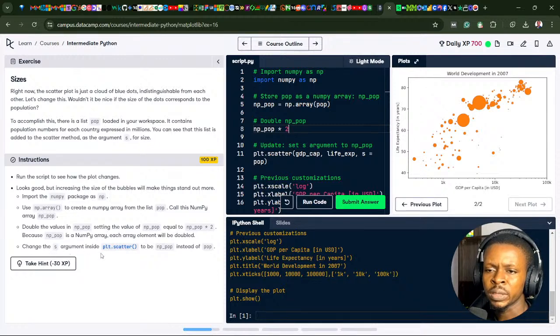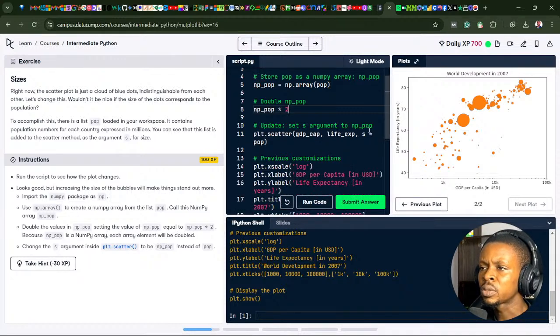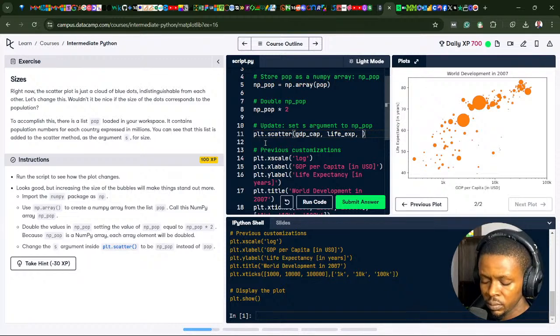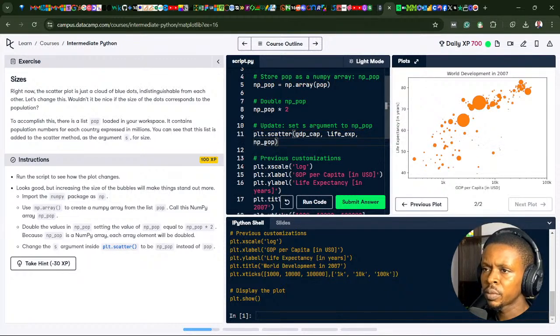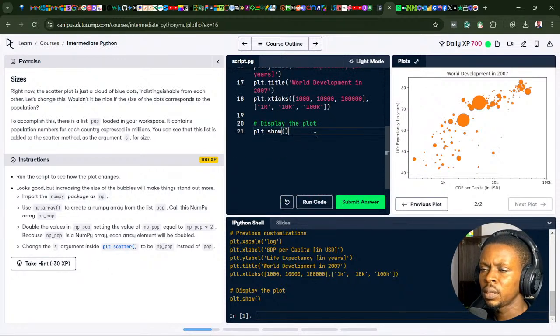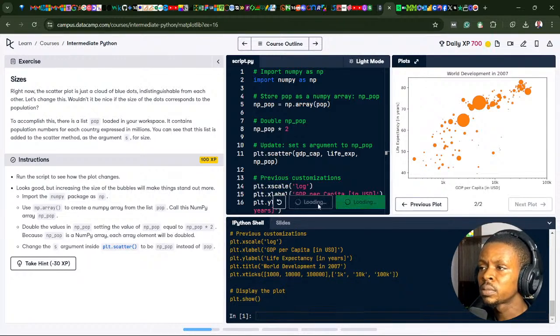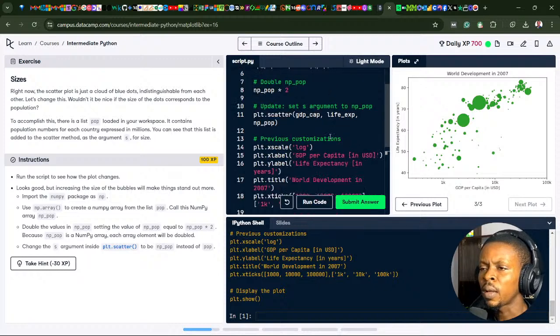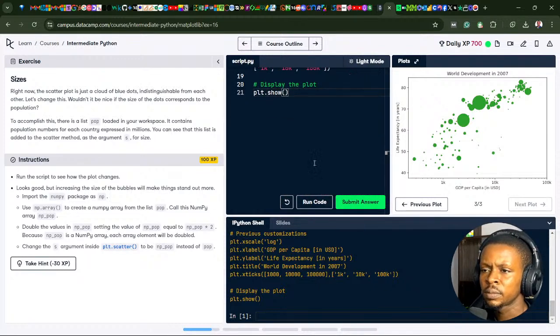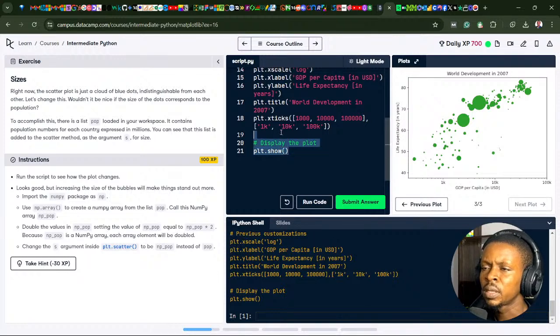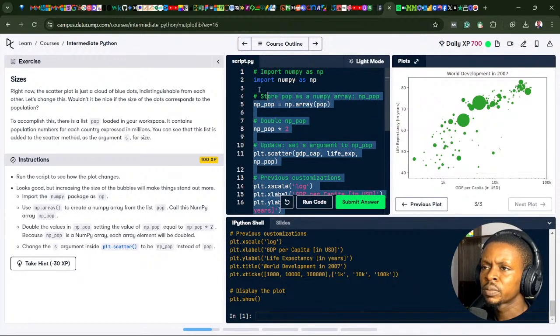Change the s argument inside plt.scatter to be np_pop instead of pop. Now let's change this to be np_pop. Okay, now what next? Are we to run the code like this? Let's run the code now. Aha, I think that worked fine. I'm just going to copy this code and try it now in my Jupyter notebook.